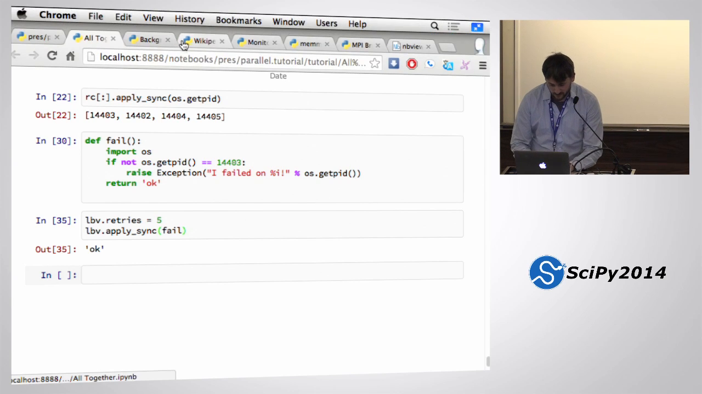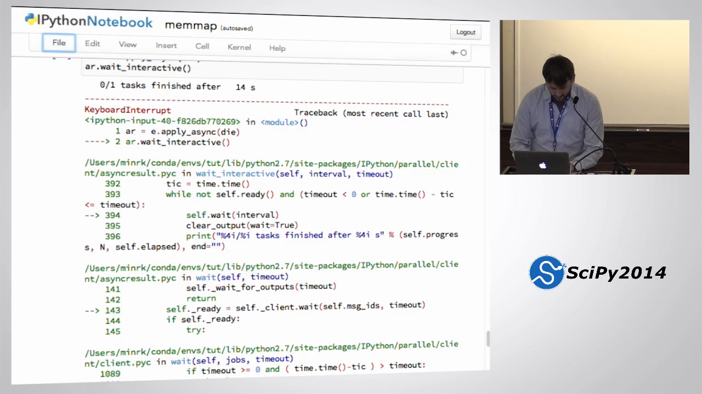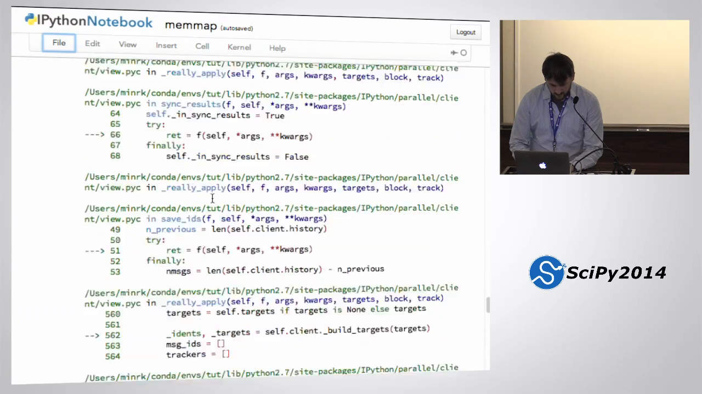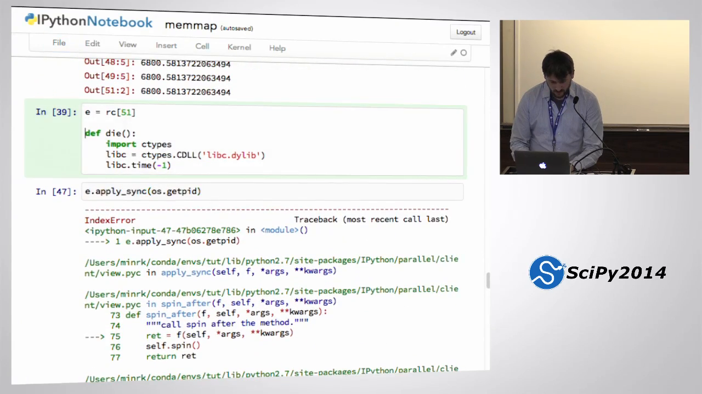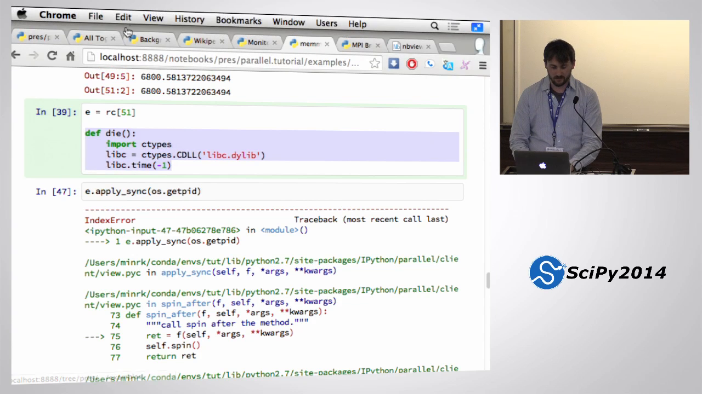We're at the end of our time. Let's just do it. Where's die? Yeah. So this is one way to shut down the IPython cluster.